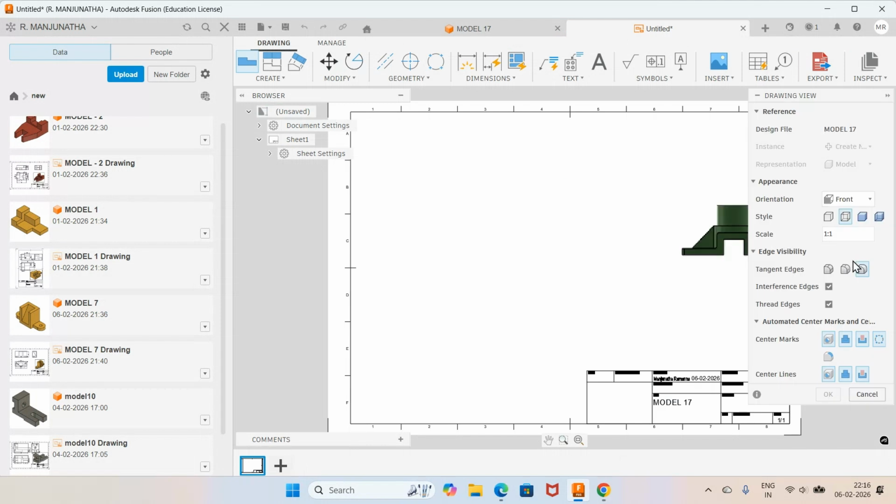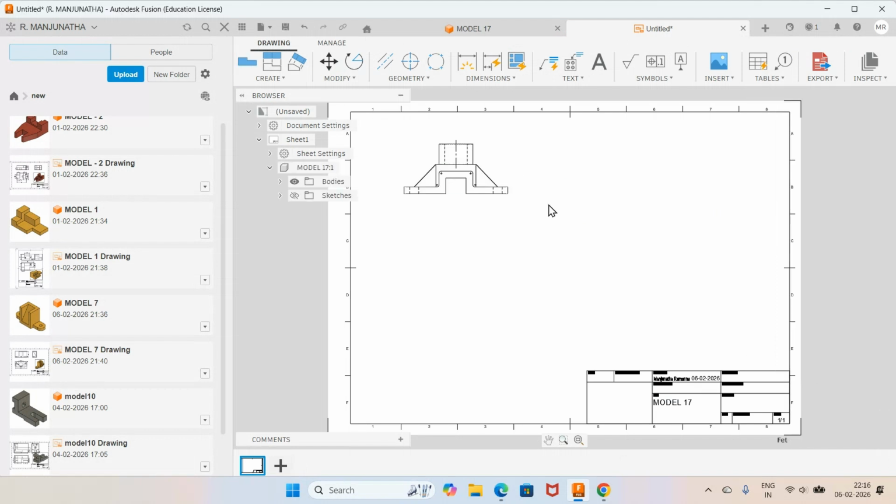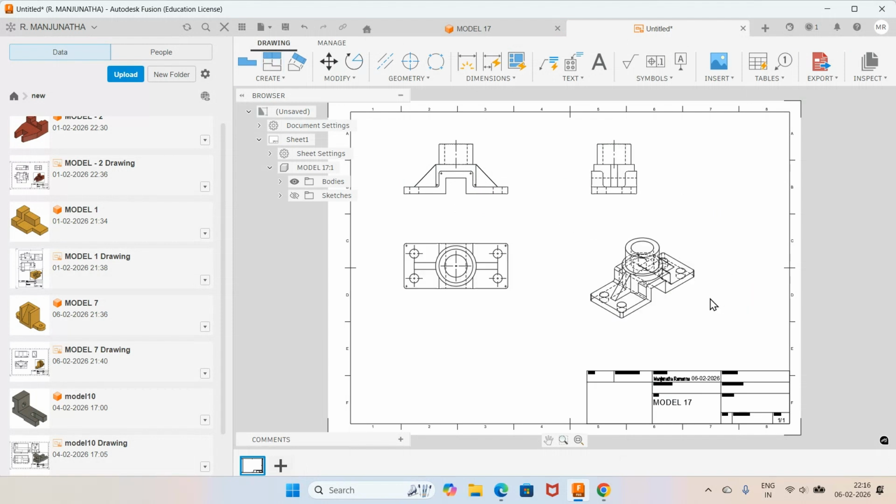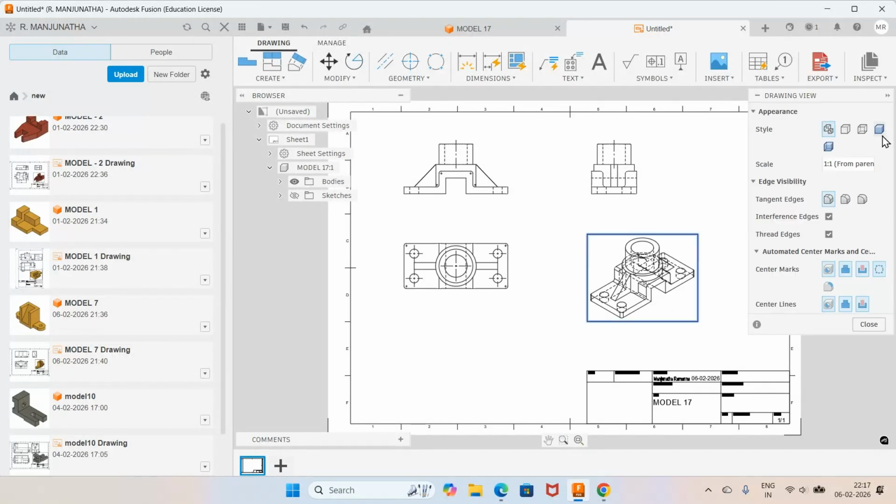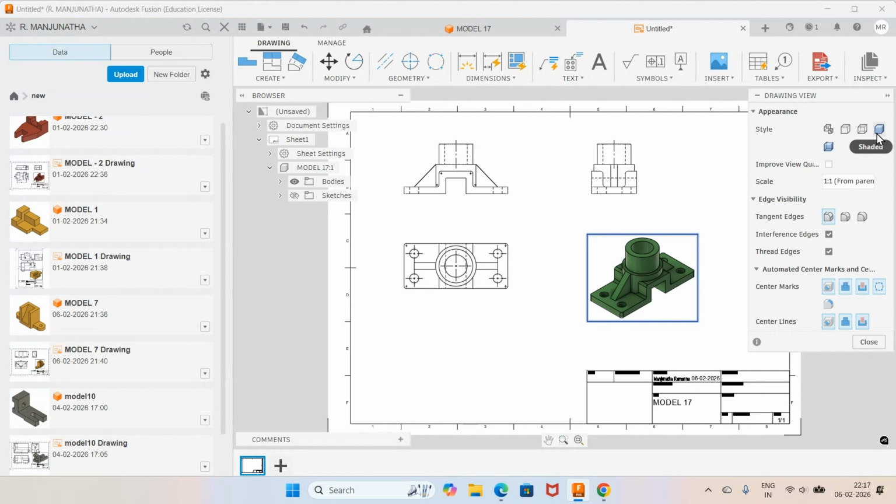Then you go to front, click on 1:1 scale. You just click over here and say OK. Now we have the front view for this. Again, I will go for projected view, click on this, go to the top view, and again you take this to the side view and go to the 3 dimensions and say OK. Once you do that, you just double click on this and go to shaded portion and click on close.